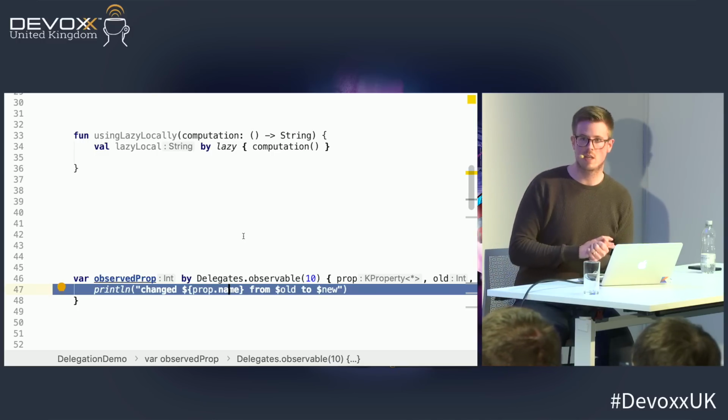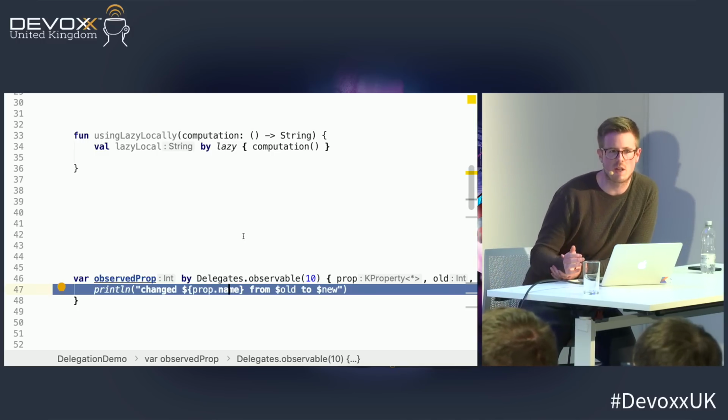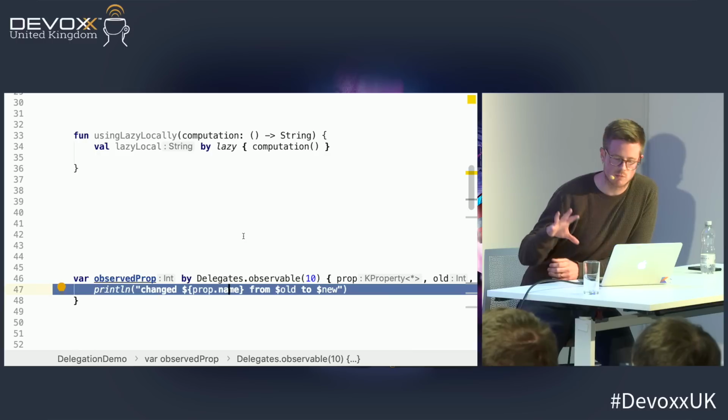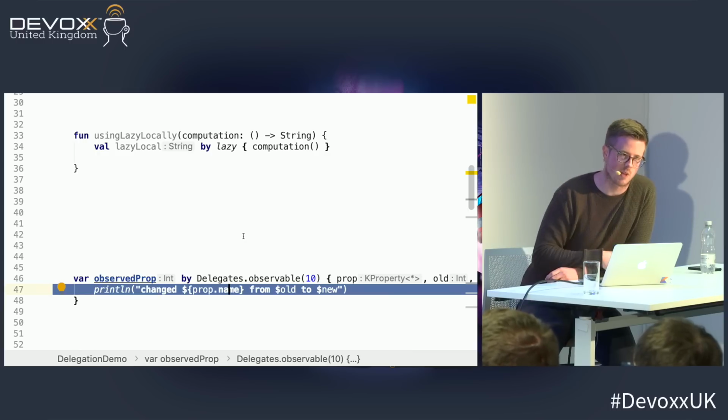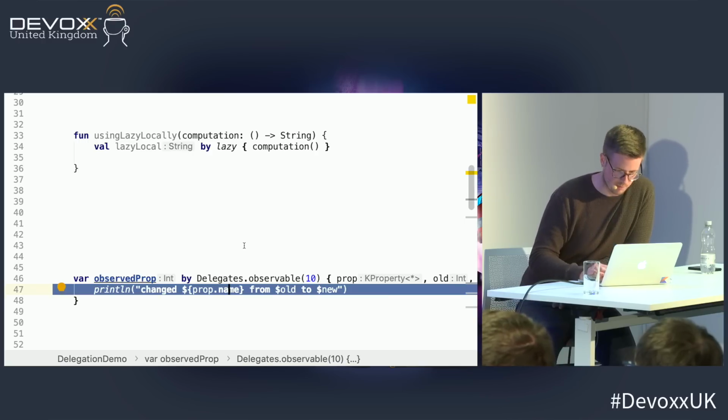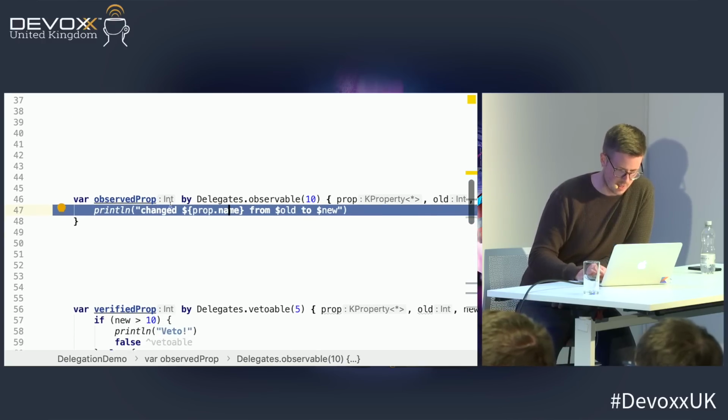But you can also use it to notify some other part of your system, like the UI, that your property has changed, please update it in the UI, which is a common use case for this.